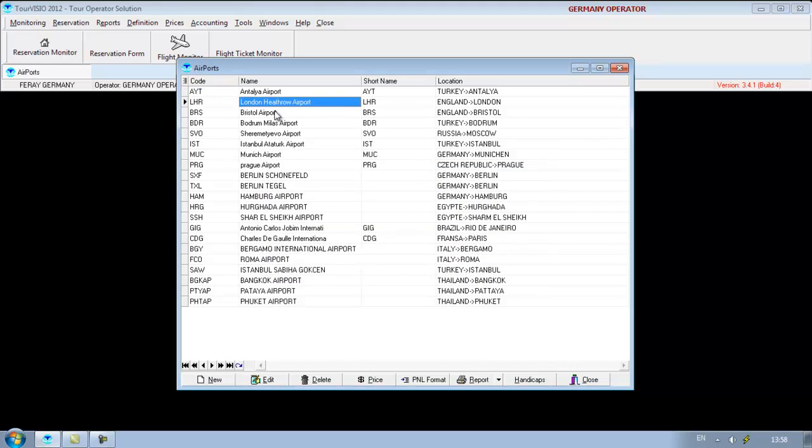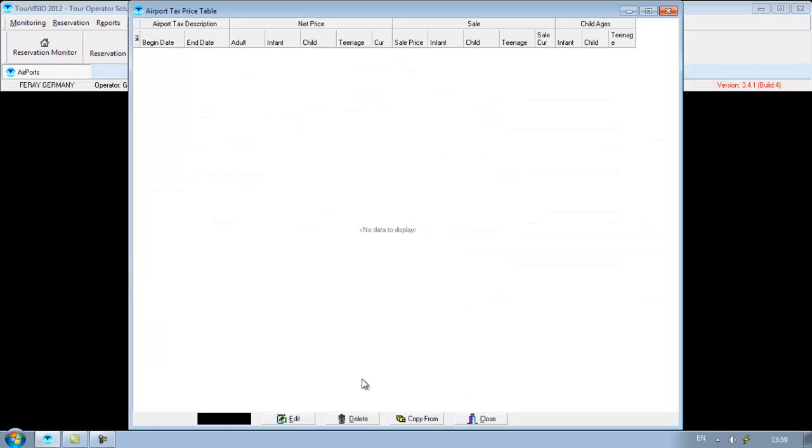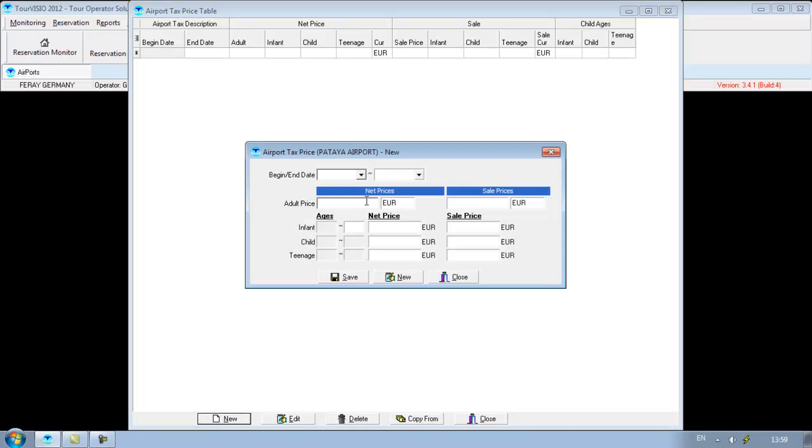Also we have London Airport, Bristol, Bodrum, Istanbul, all the airports that you need, Hurghada, Sharm el Sheikh, and the rest one Bangkok, Pattaya. You can add here. If you have some price for the airport, for example as maybe airport taxes, you can enter it here for the airport, for the dates that you need. For example, from today maybe till the end of this year, I would like to enter 10 euro per person and 50 euro as sale price, and save it.